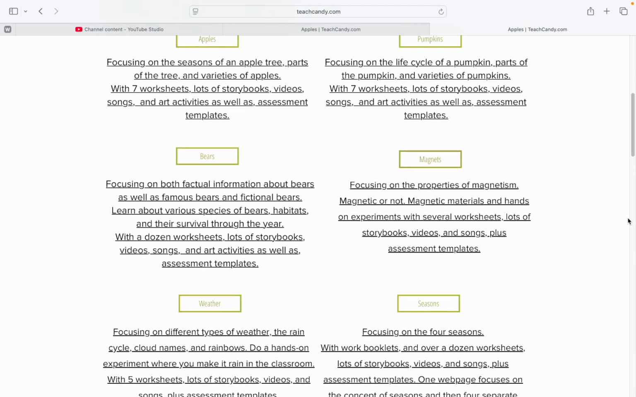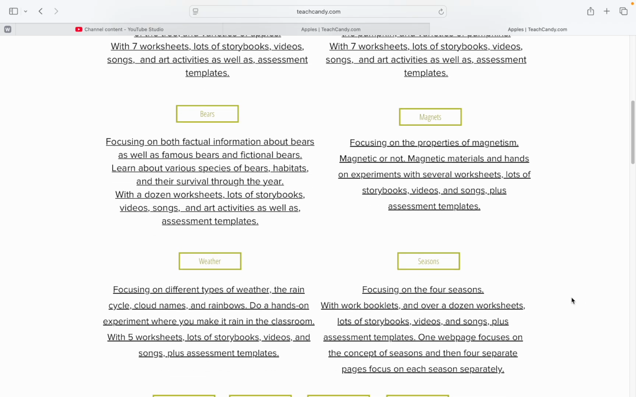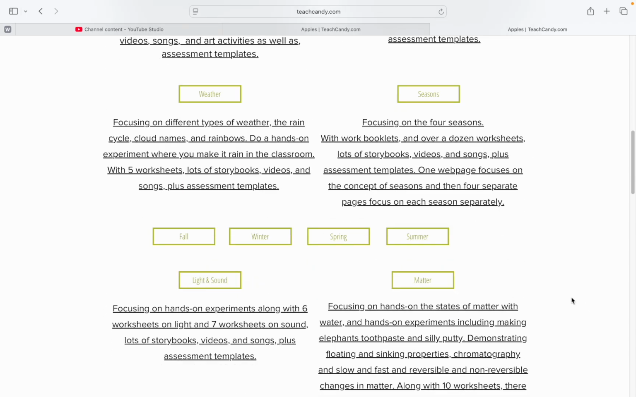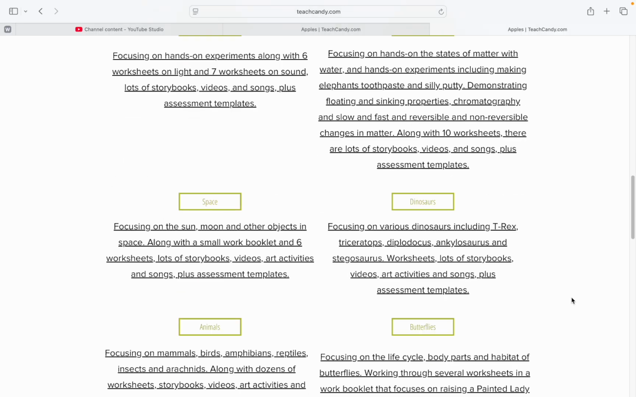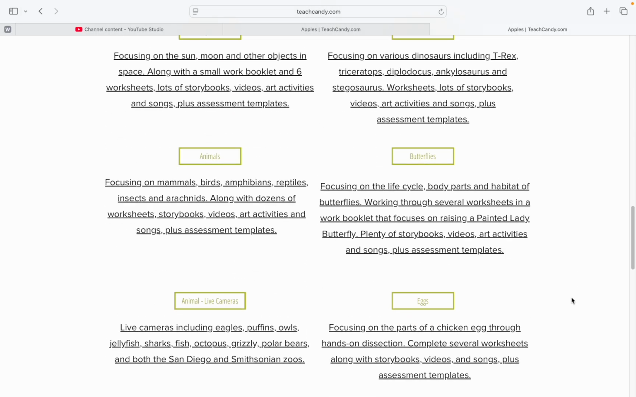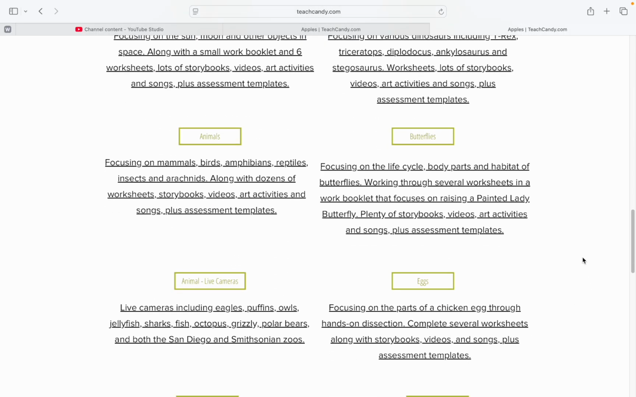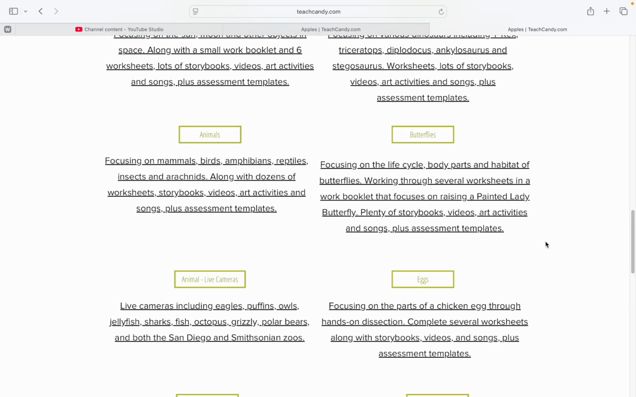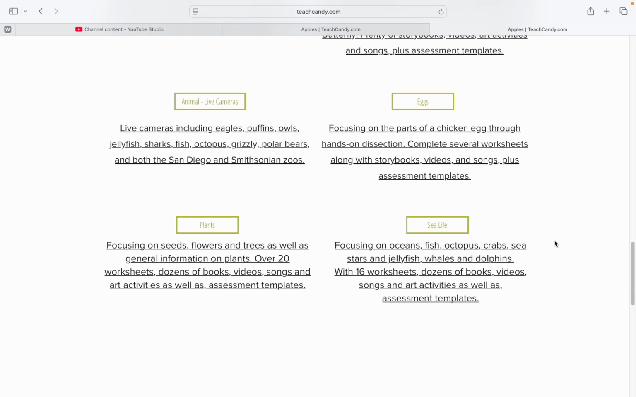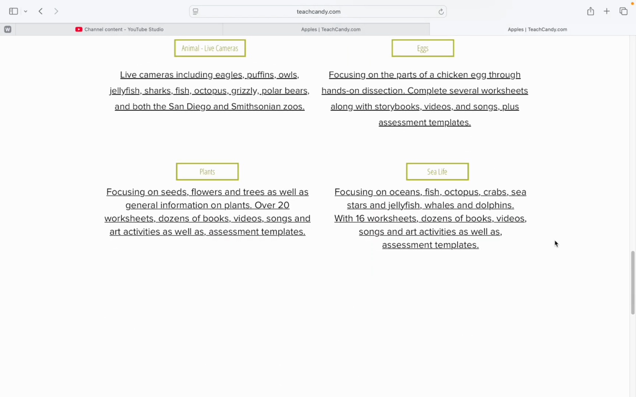Some units have hands-on experiments. Some units, like the butterflies, are designed for you to actually have caterpillar larvae brought into the classroom. And of course, like with anything, teachers can obviously decide what they want to use and what they don't want to use.